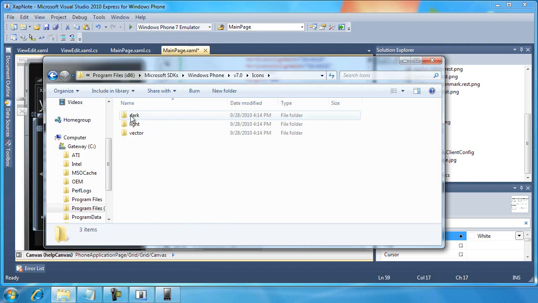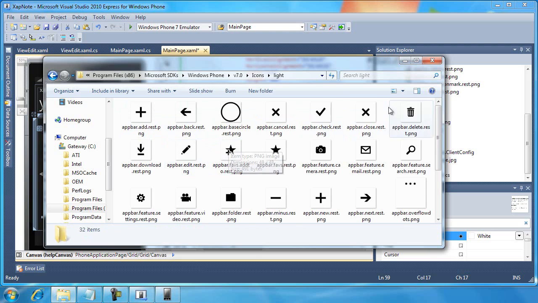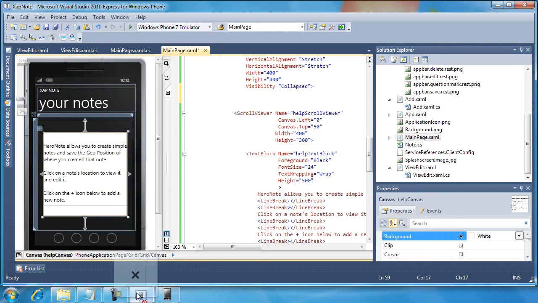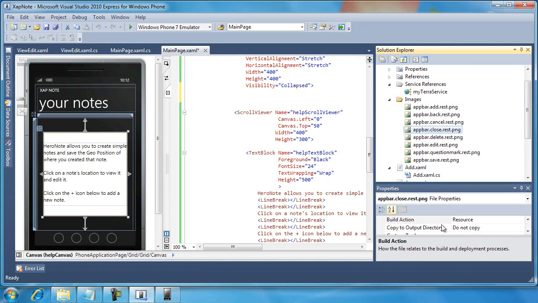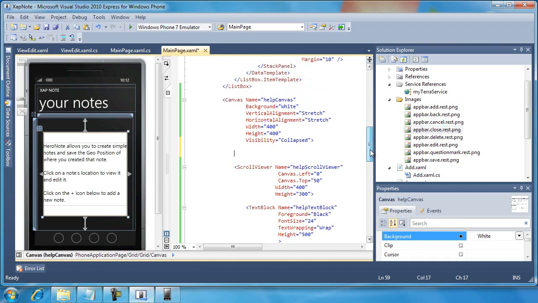But we've been working in the dark, but now we're going to work in light and just pull the close button into our application. I need to move up here, and I'm going to drop it in images. Now, the one thing I'm not going to do for the close button is set its build action just yet. If I set it to content, I'm not going to see it show up in the brushes dialog or the background color dialog. So I know from a little bit of experience that you have to leave the build action as resource in order for this to work.